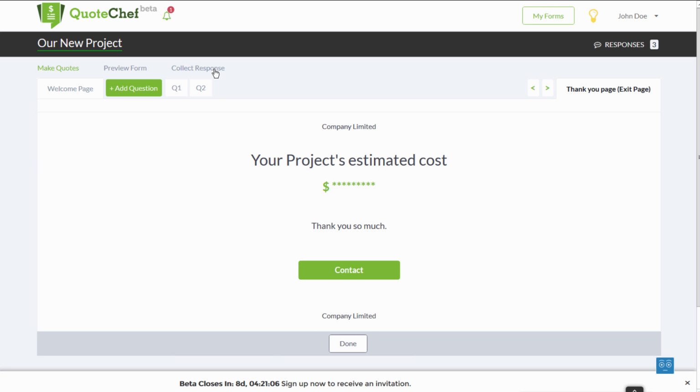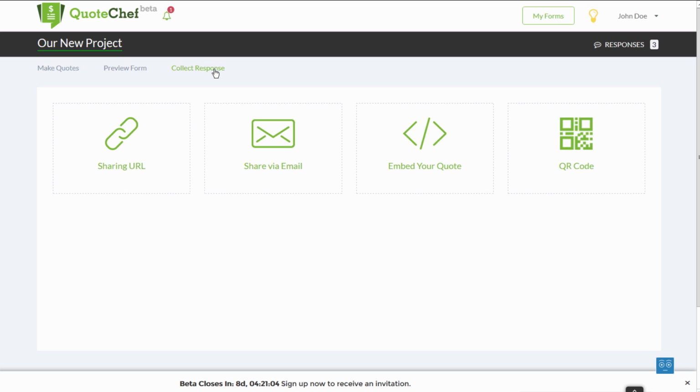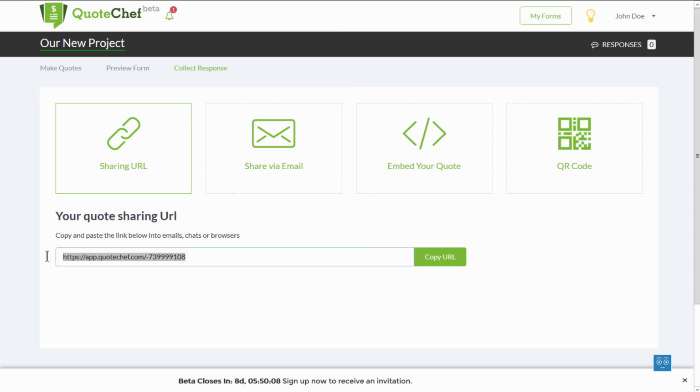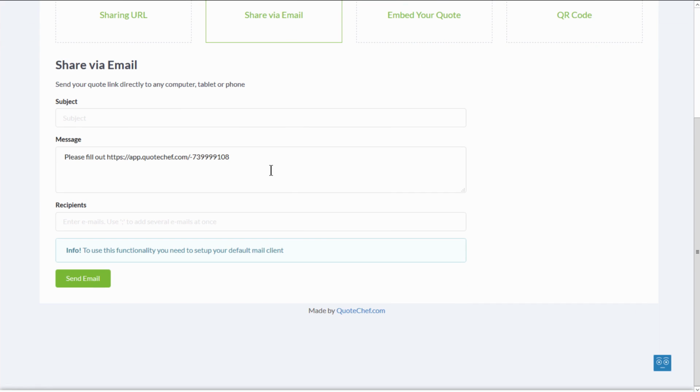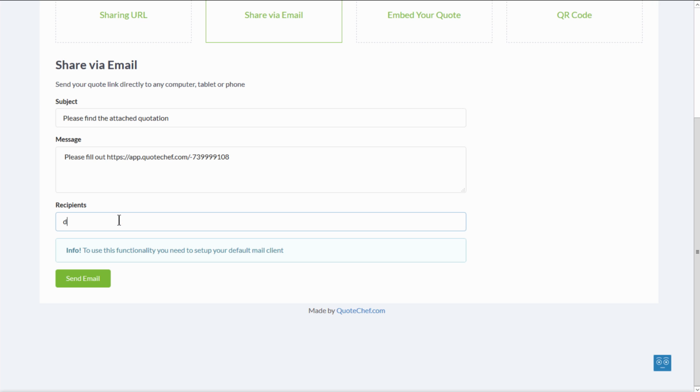Begin by clicking the Collect Response link, and you will be presented with the following options like sharing URL, share via email, embed your quote, and QR code. If you want to share your URL, click the Sharing URL box, and you can copy the URL link to share with your email contacts, chats, or social networking sites. Share via email option will let you share the form through email. Type in your subject and message and enter your recipient's email ID and press Send Mail.